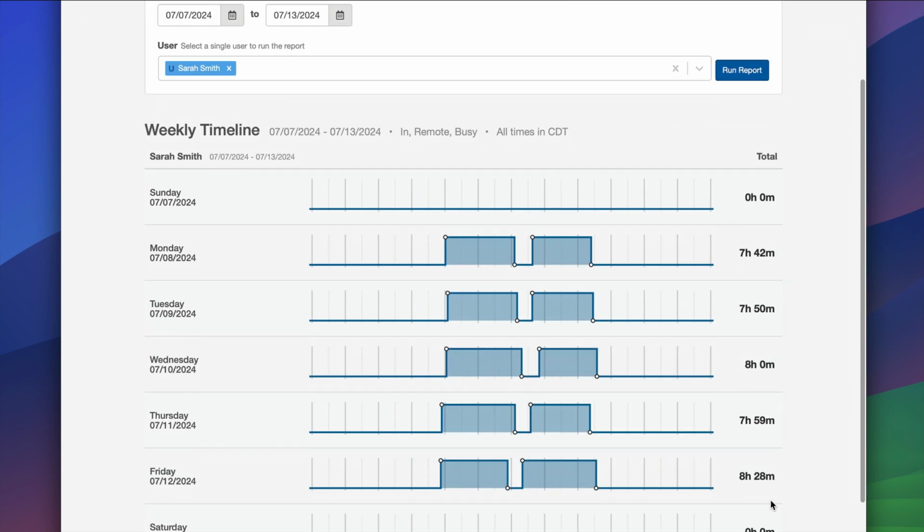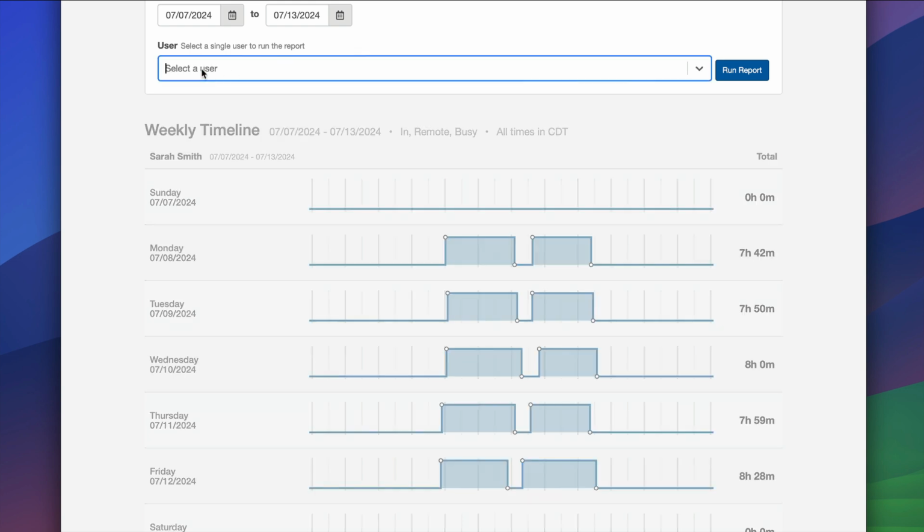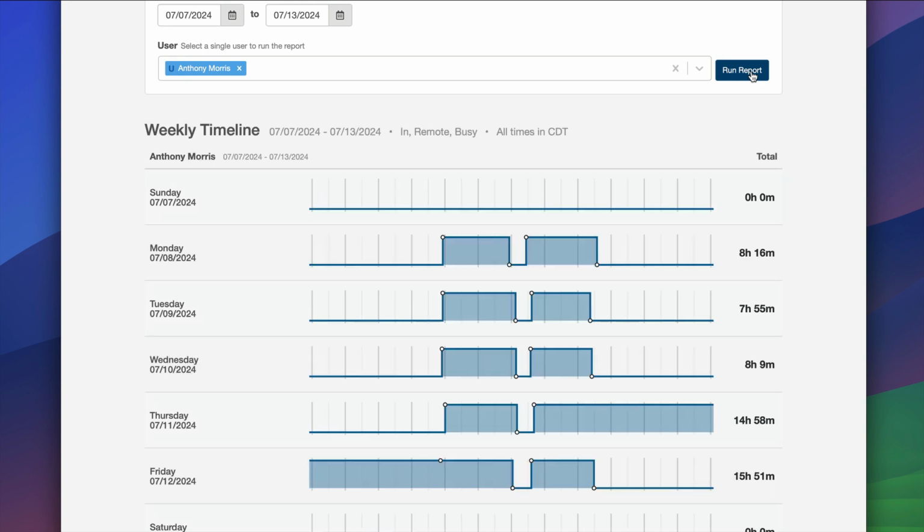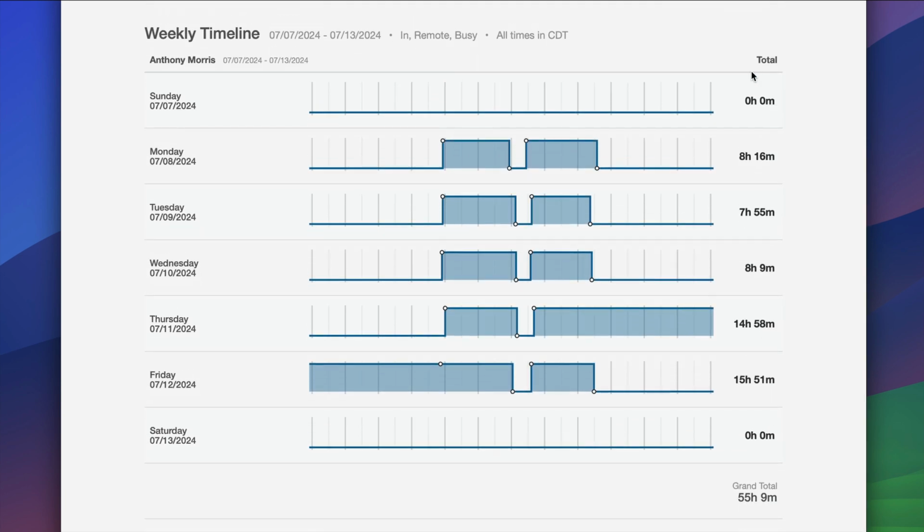Now, why I really love the weekly timeline report is that you can use it to edit the past if you have privileges, especially helpful if you're using Simple and Out for payroll purposes. So I'm going to change from Sarah Smith to a different user. In this case, I'm going to pick on Anthony. And let's run the report for Anthony. Now you can see when I run the report for Anthony, his grand total time at the bottom is 55 hours. Anthony probably was not working 55 hours. So the weekly timeline report is the perfect report to run to ask, why did Simple and Out think 55 hours was how long Anthony was in for?